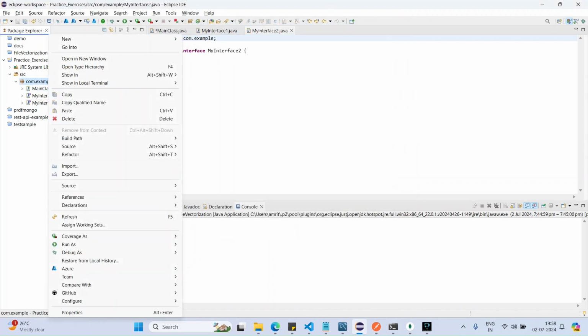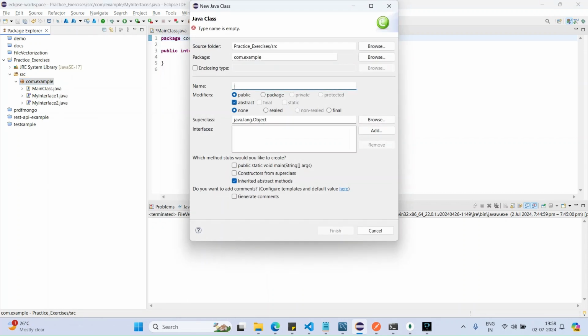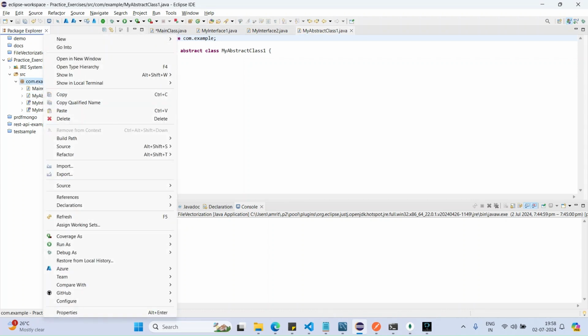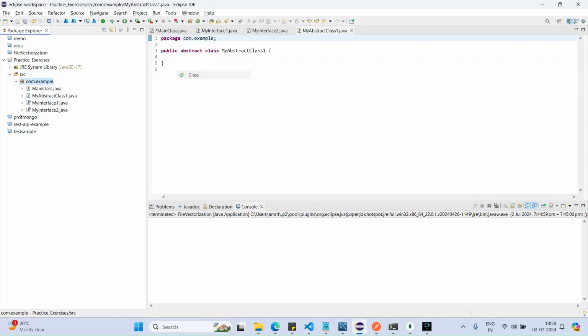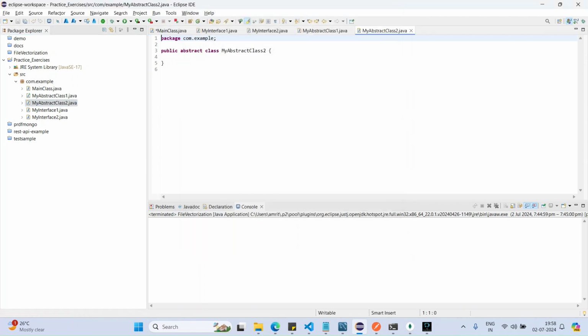Then I will implement an abstract class. I'll mark it as abstract. My abstract class 1, and also my abstract class 2. I'll mark it as abstract. Finish. So we got it here, two abstract classes, two interfaces.